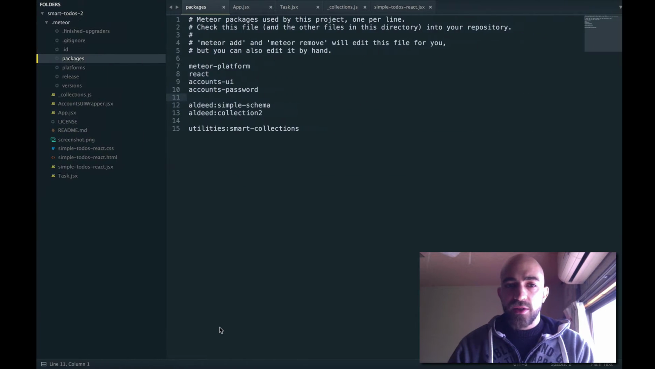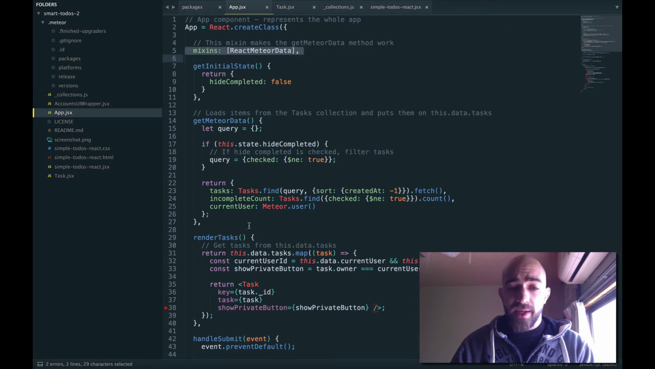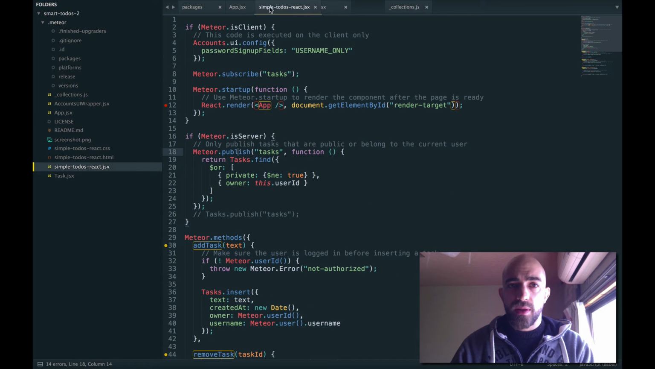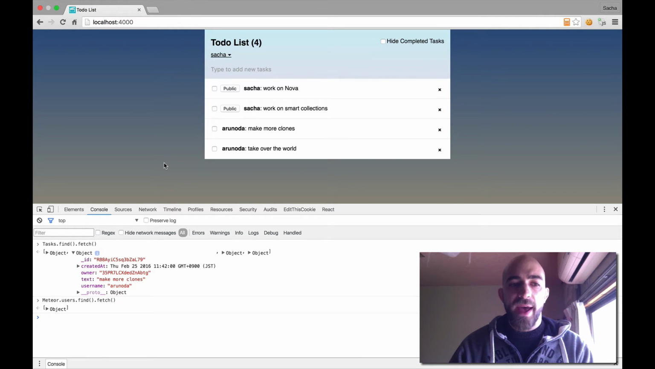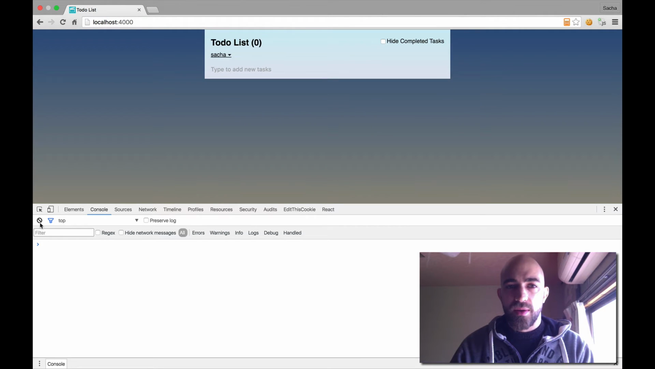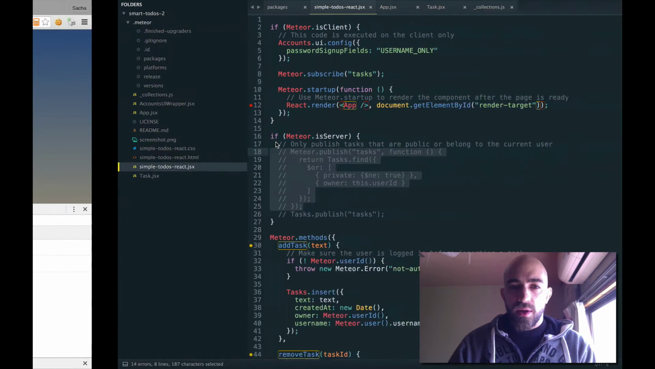So let's take a little look at the code here. What I did is I added this package, Smart Collections, and you're gonna see what it does very soon. The first thing I'm gonna do is remove the publication for tasks. I'm gonna comment it out, go back to my app, and as expected, all our data is gone. Tasks are gone. User is still here because the current user always gets published by default. Okay, that's what we expected.